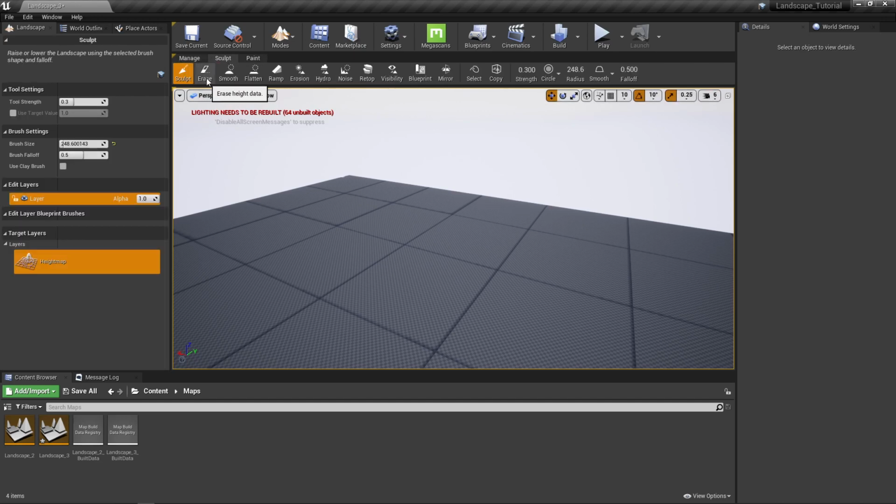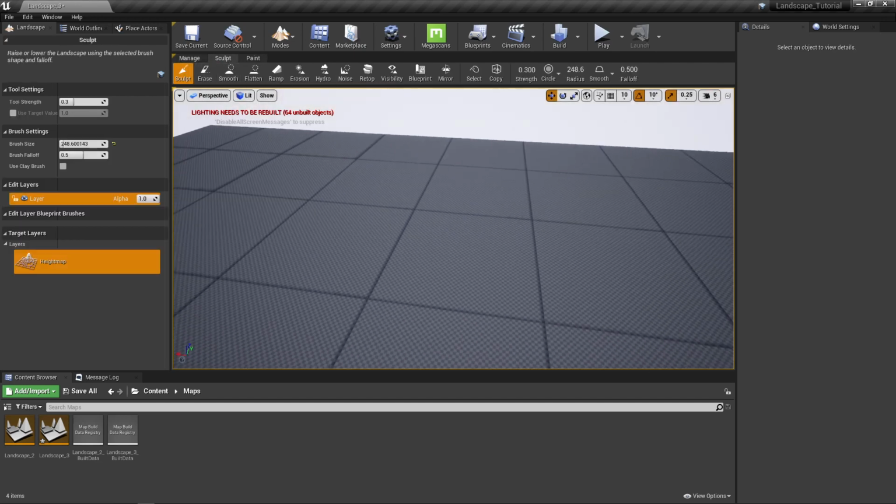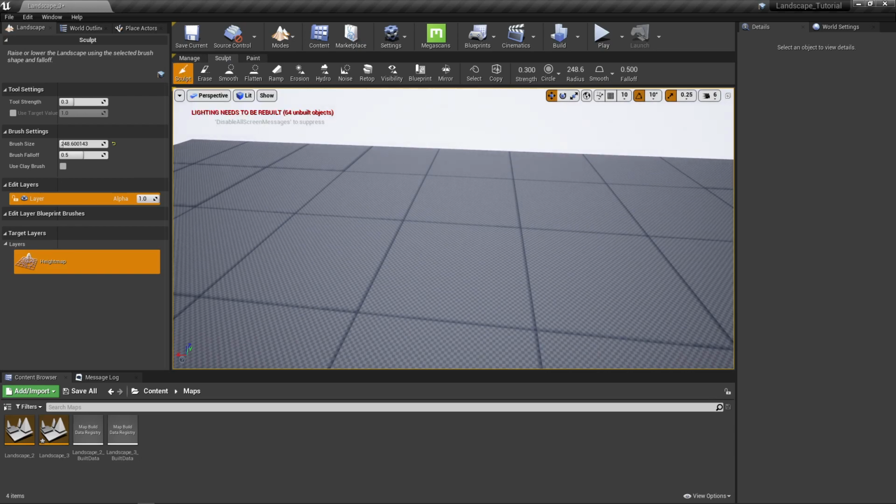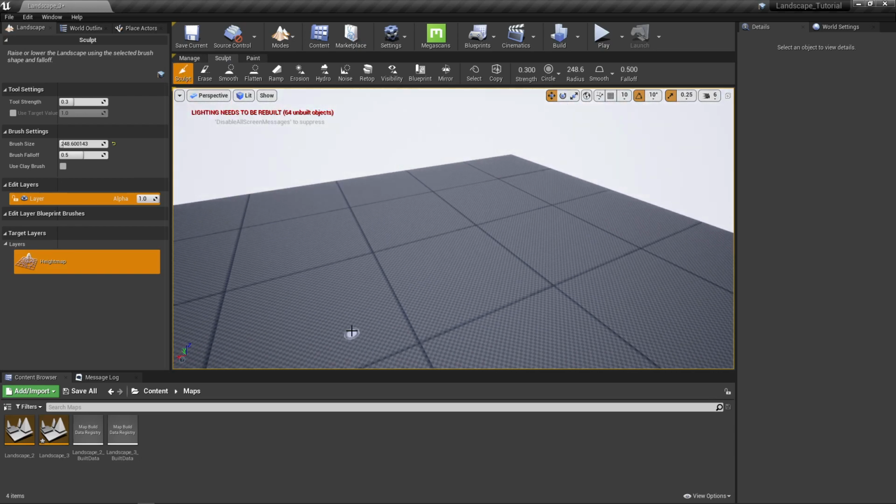We're mostly going to focus on sculpting. Right here is the sculpt tool, and this is the basic tool that we would use to start creating mountains and such. So let's go ahead and go over some of the controls for it. Right here we have tool strength. We also could add this tool blend towards a target value if we wanted to put a target value in there. We could adjust the brush size. Right now it's set at 248.60.